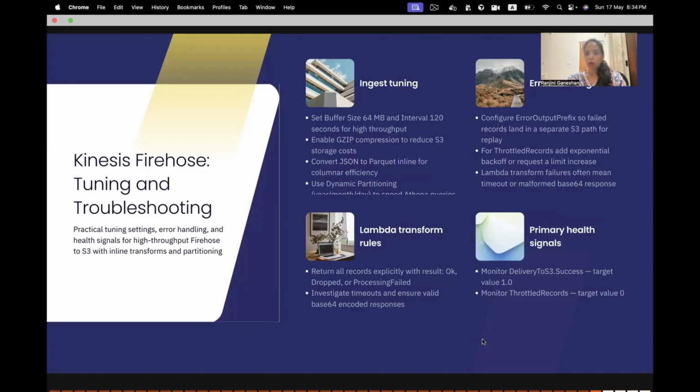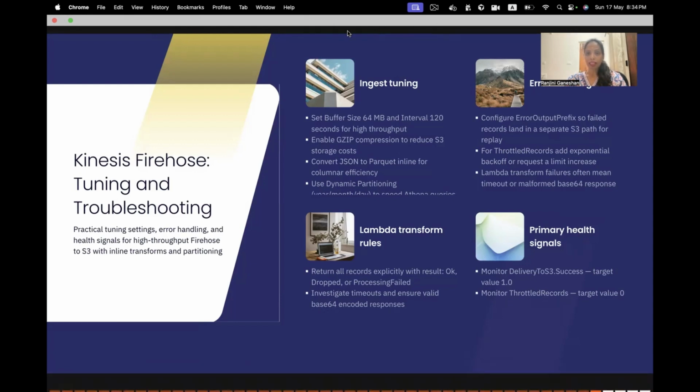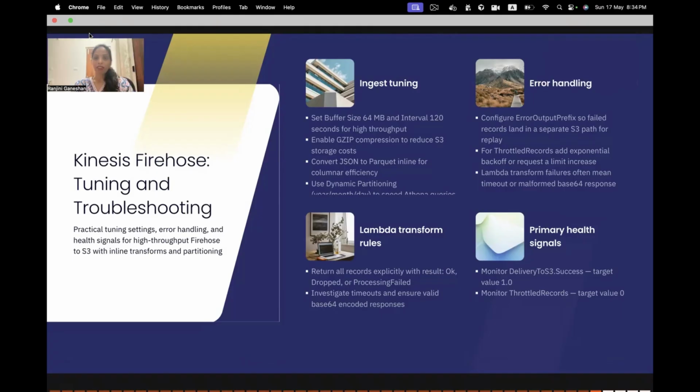We can also be using dynamic partitioning. For error handling, we can configure an error output prefix so that the failed records land in a separate S3 path for replay. We can also add exponential backoff for throttled records.